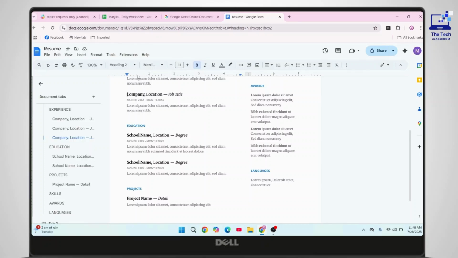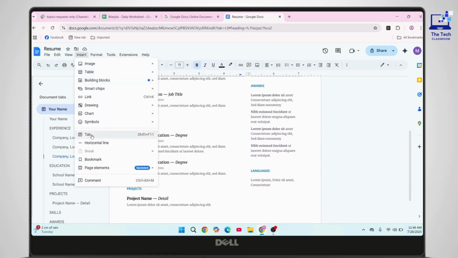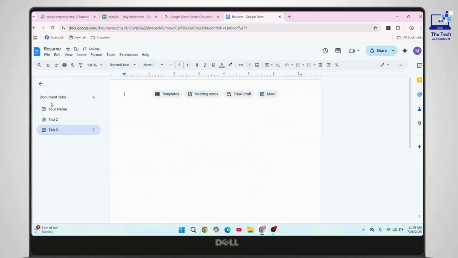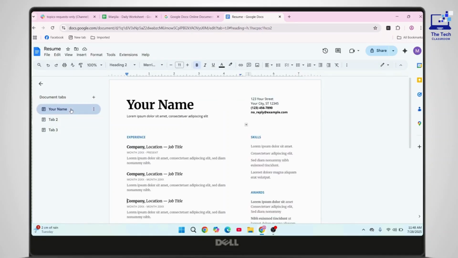So if you're wondering how you can create tabs, head over to Insert, then you could simply add, or you could click on tab, and then the tab will be automatically created. Now you could manage the content inside your tab. So that's it. That's how you can use the tab feature in Google Docs.